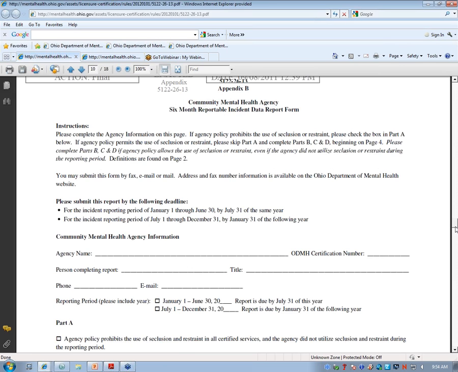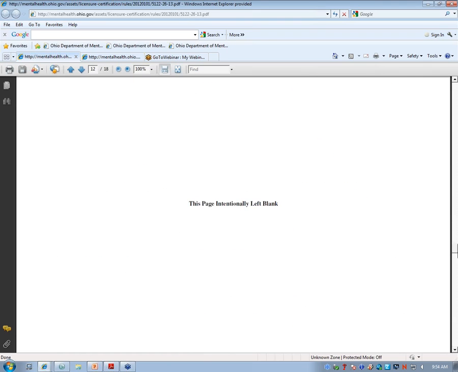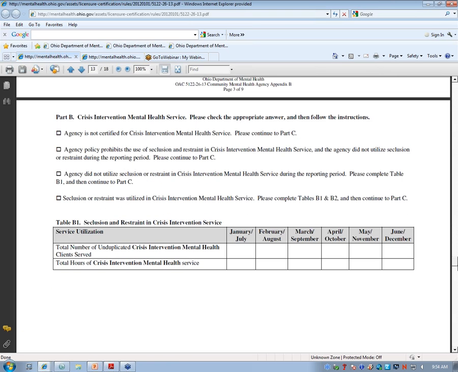At the bottom under Part A, if your agency prohibits the use of seclusion or restraint and you did not utilize seclusion or restraint during this period, then you would mark that box and you would be done as well with the reporting. If, however, your agency did require that, several pages down, we get to the first set of questions that relate to the types of services where you may have utilized seclusion or restraint.